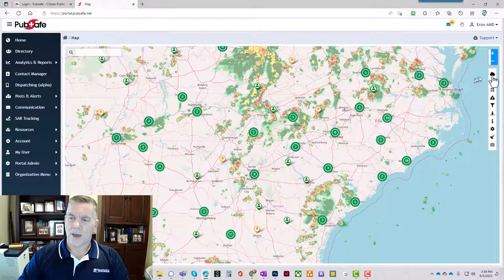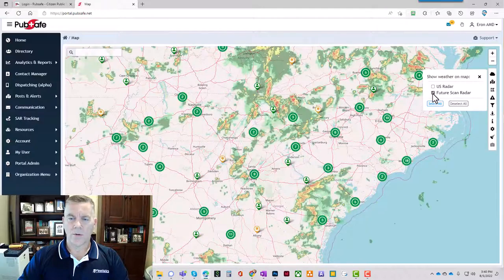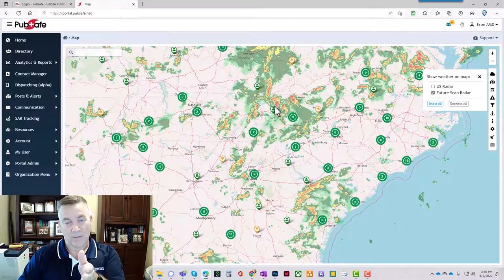On the right-hand side of the map, you can see that we have weather options. You can look at the current weather radar, but you can also look at where the weather is going to be in the next 30 minutes, which is great. So, if you've got teams in the field, you could use the future scan radar, and when that weather gets to them, they have about 30 minutes before whatever you're seeing predicted is actually going to be on top of them.